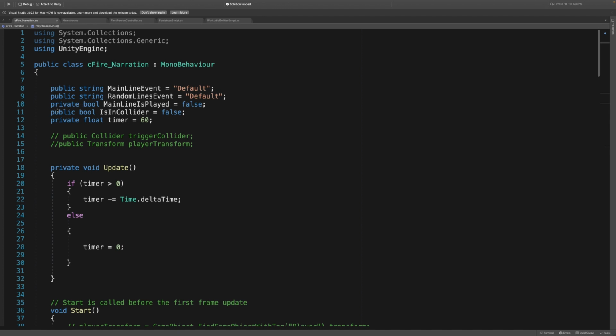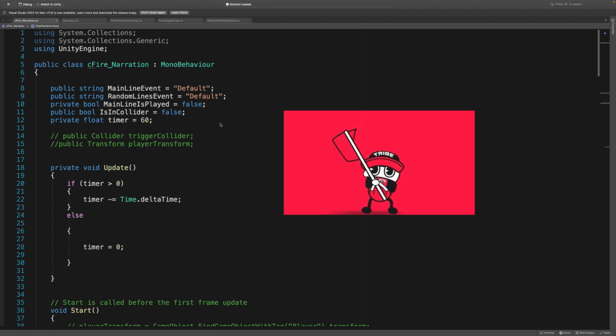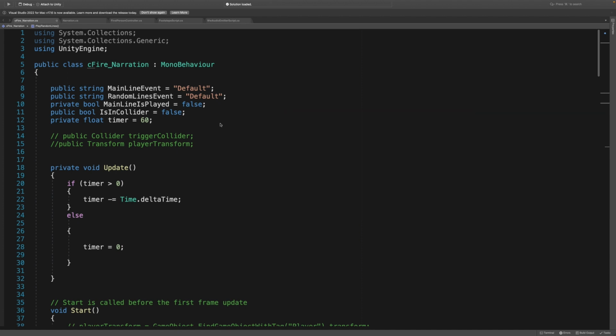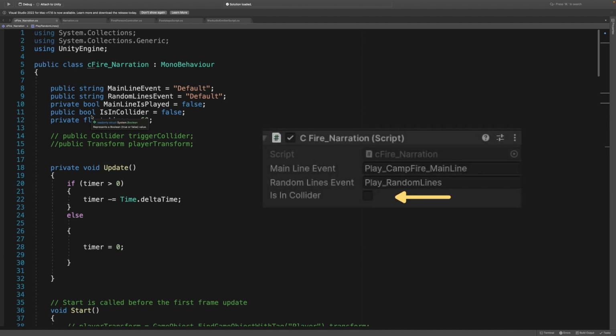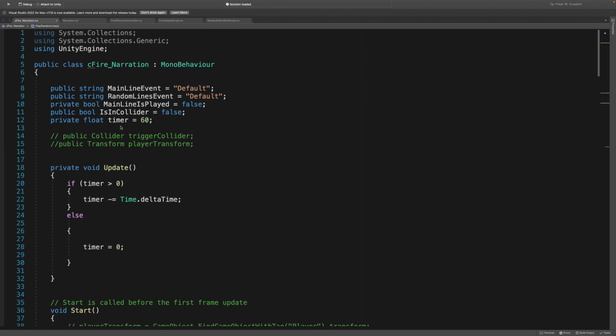Third line is private bool mainLineIsPlayed equals false. Quite important because this line will be used as a flag in the code to track whether the main line has been played or not. Fourth line is public bool isInCollider. This will help us visually see if the player is inside or outside the collider. In the last line, we declare a private variable called timer of type float, and we initialize it with the number 60. In our case, that means 60 seconds.